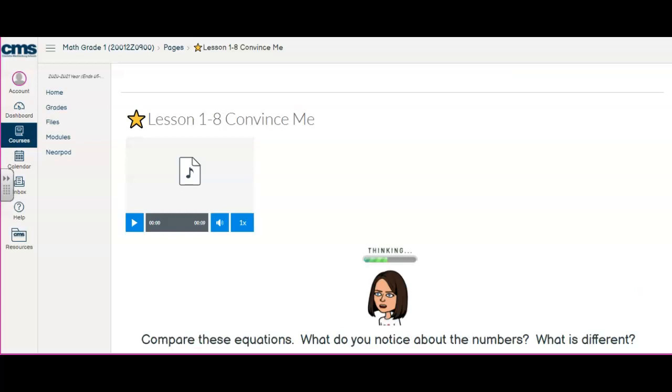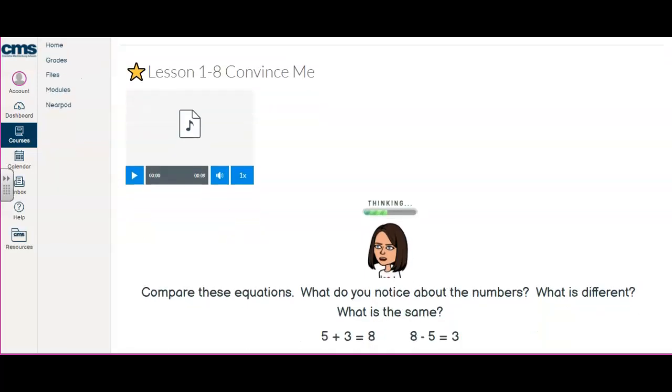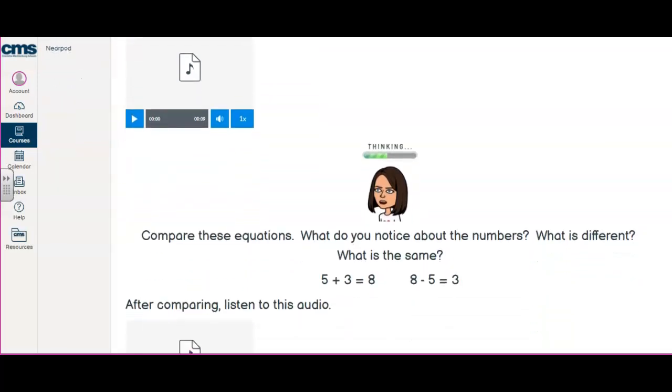The next section is Convince Me. To hear the question read aloud, you can click the blue box. Compare these equations. What do you notice about the numbers? What is different? What is the same? Look carefully at the numbers. How are they different? How are they the same?